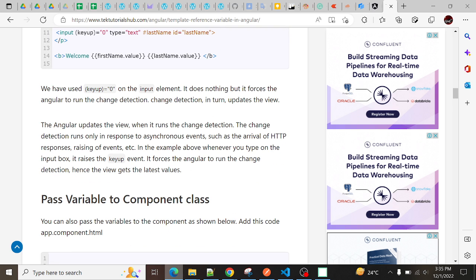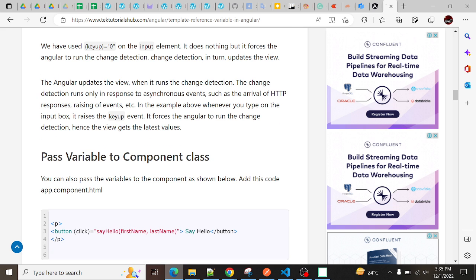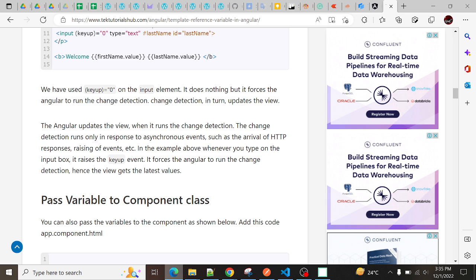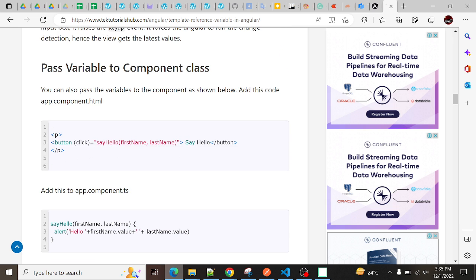Angular updates the view when it runs the change detection. The change detection runs only in response to an asynchronous event such as arrival of HTTP responses or raising of events. In this example, where we type on the input, it raises the keyup event, which forces Angular to run the change detection. Hence the view gets the latest values. So this is the reason why we have initialized some value, so that Angular does some change detection and then easily updates that.